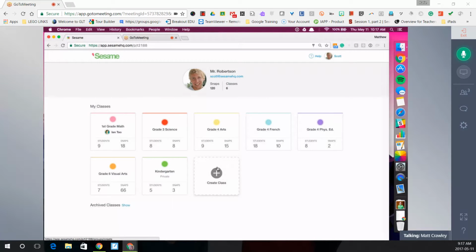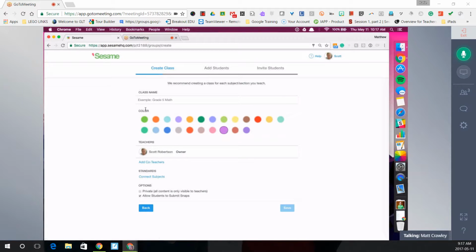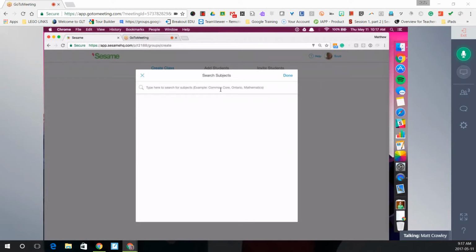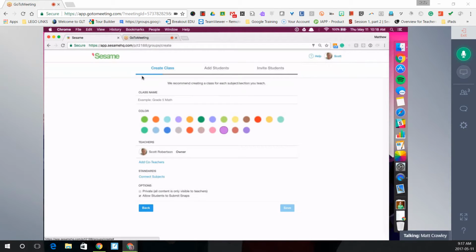Creating a class, super simple. Just go to the Create Class button. You can color coordinate the class, add a title, connect your curriculum objectives to track through the year. More on that in a moment.